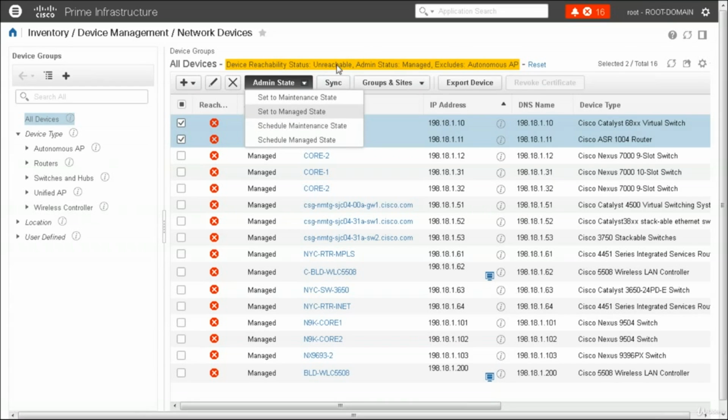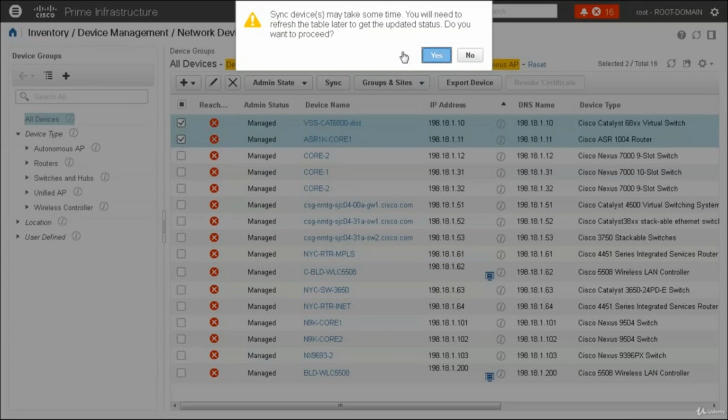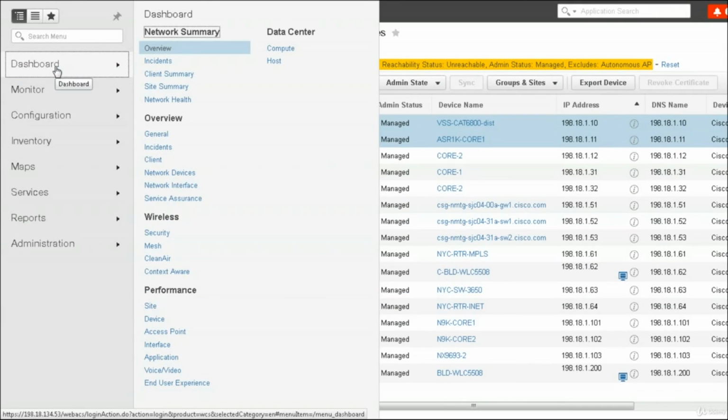What I want to do here is click on the sync, because the ICMP reachability was not there. If I click sync, devices may take some time. You will need to refresh the table after. Okay, no problem. Let me click that. Give it some time. Meanwhile, we can go to the dashboard and then the overview. Now, simply what you can do here, one by one, is check all these options. Let me show you a few of the options.